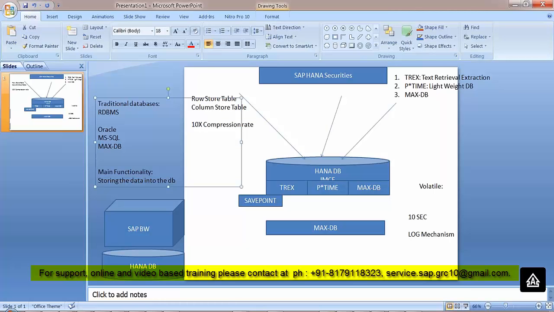So the database that is used in HANA is MaxDB? No, you cannot say MaxDB. You cannot say this MaxDB anywhere in SAP HANA database. It is used to develop HANA database, that's it. Understood?